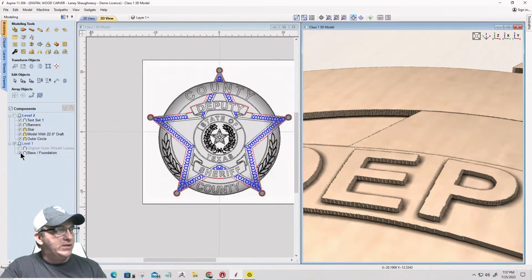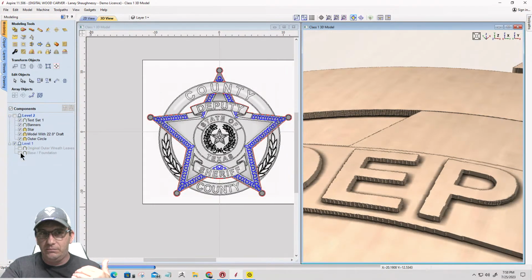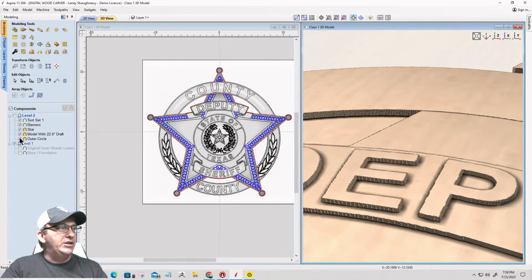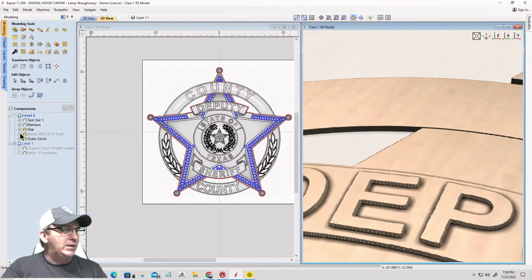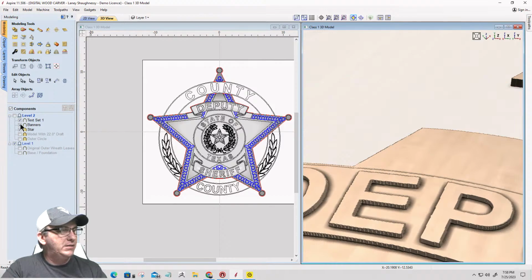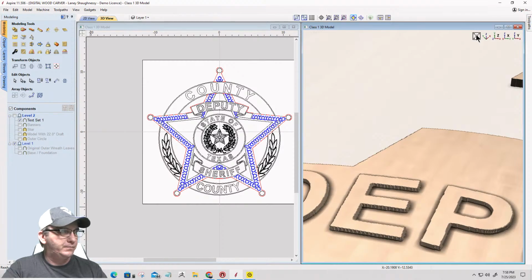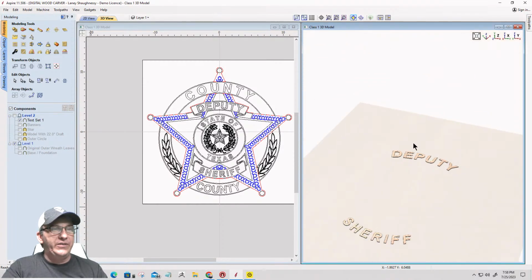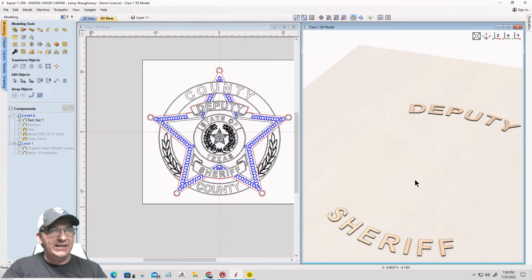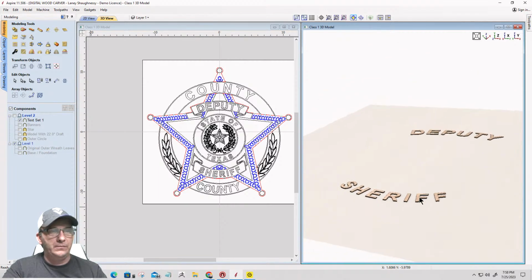So what I'm going to do is I'm going to turn off the foundation. I'm going to turn off my outer circles. I'm going to turn off the star. I'm going to turn off the banners. And the only thing that's going to be left on is the text. Let's get this into full view. So the only thing visible right now is going to be my text. That's the visible model. Okay?